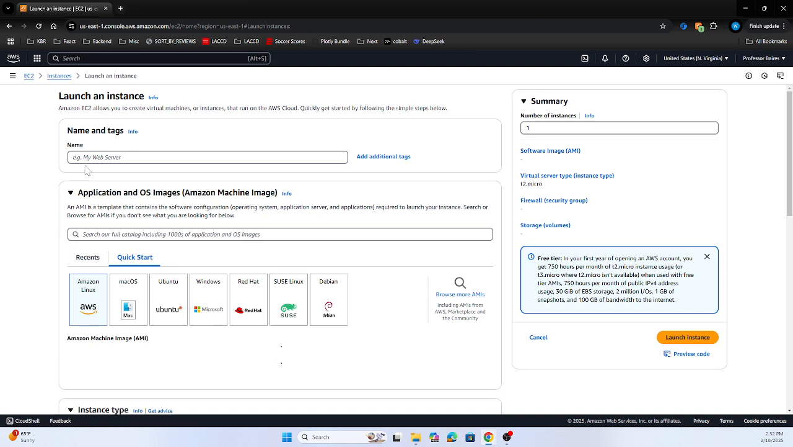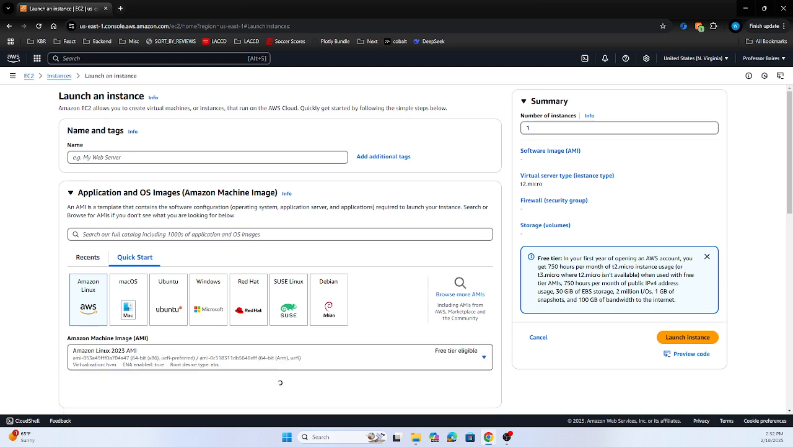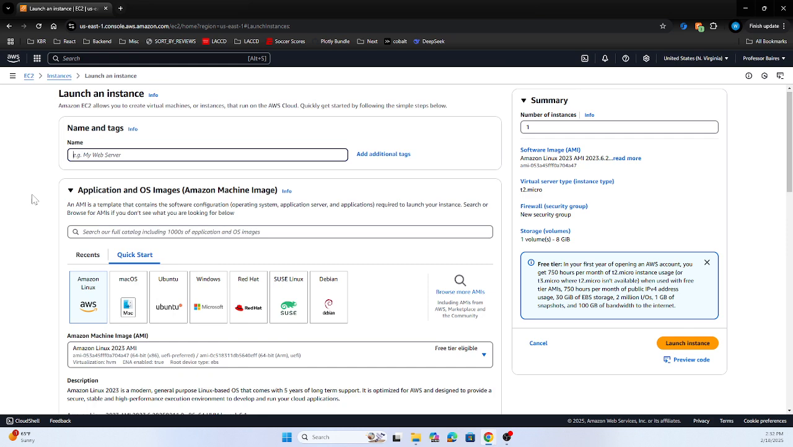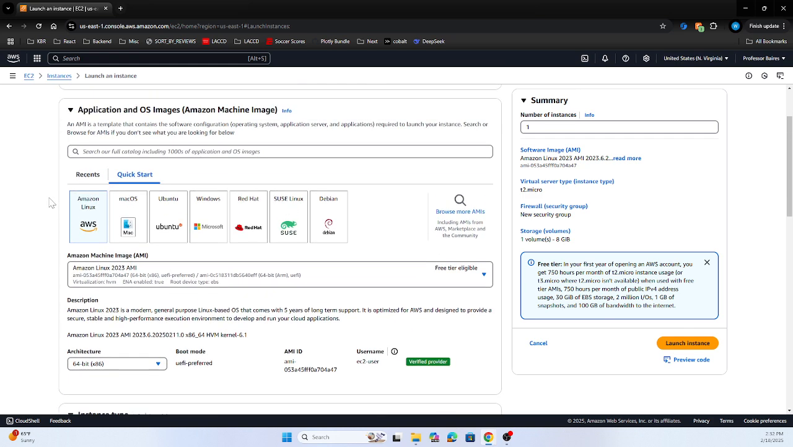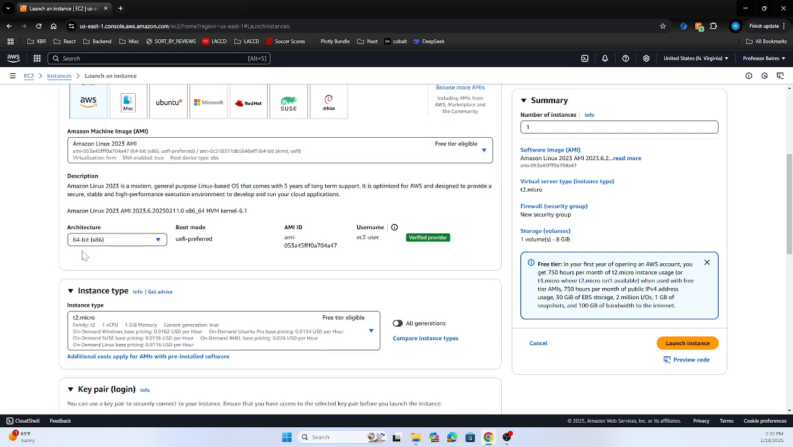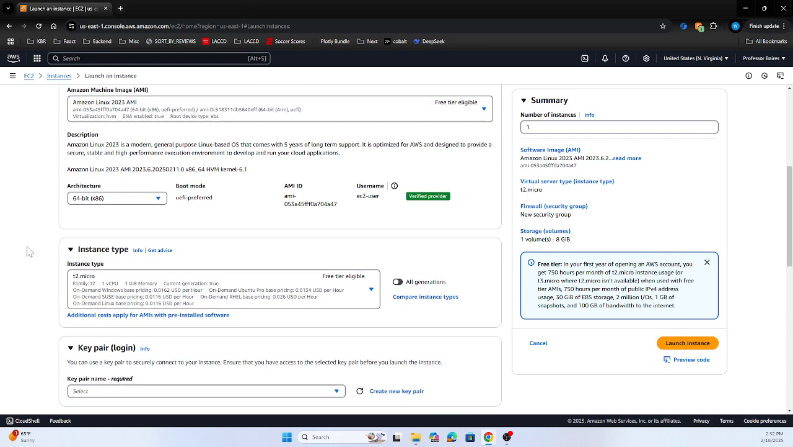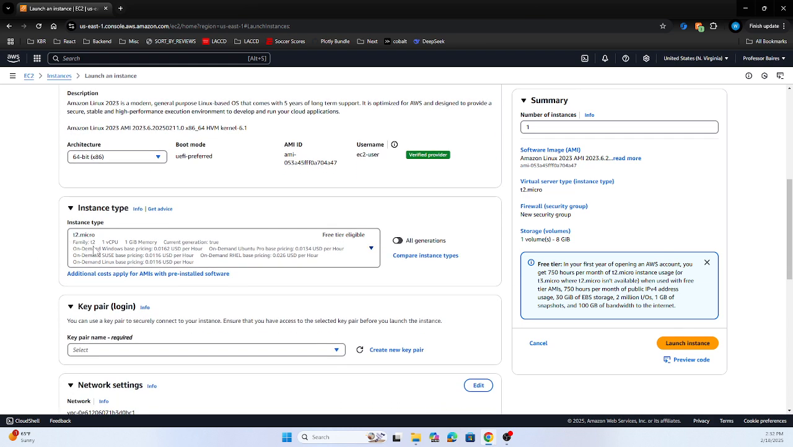And for the most part, we're going to keep the defaults. Please follow the lab instructions as far as naming goes. We're going to keep the Linux instance type for the operating system. We're going to keep all these defaults. We're going to go T2 micro. You could also do T3 micro under the free tier.